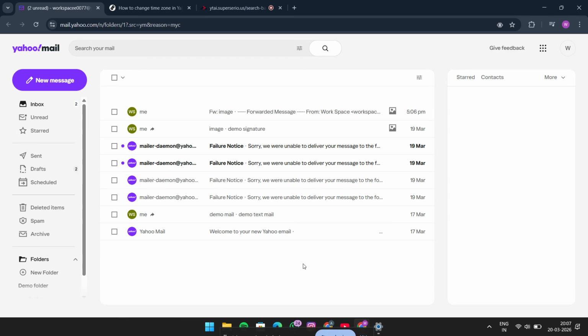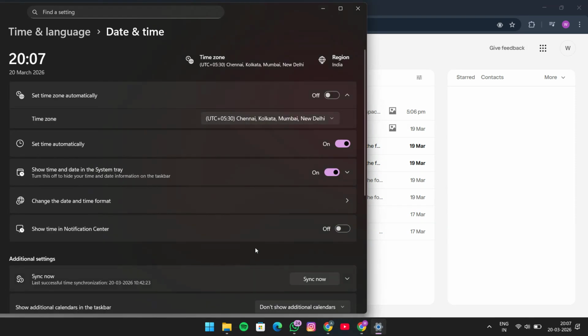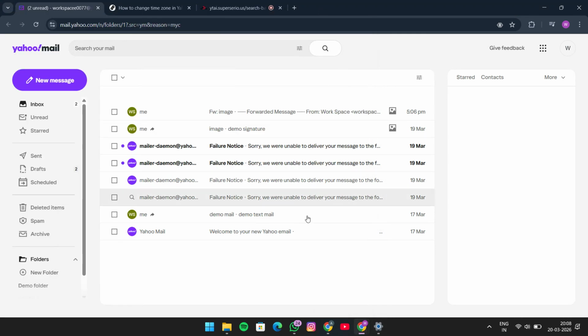Remember, the key thing here is that Yahoo Mail itself does not offer a separate time zone control. So the solution is not inside the Yahoo Mail interface, but in the system settings of the device you're using to access it. Once your device time zone is correct and Yahoo Mail is refreshed, the email time should display properly. That's really all there is to it. A simple system time zone change and a quick refresh can fix the issue in just a few minutes.